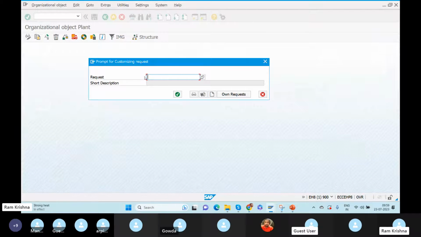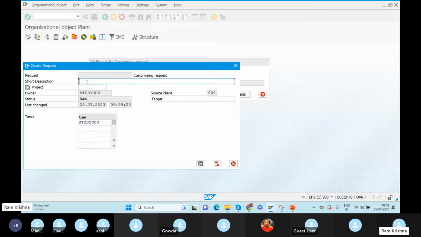So this is called a transport request number. I had to create my own transport request number. You create it only once throughout your class. This is a dummy system. Here you can click on create request. I'm creating this one as an ECC transport request.